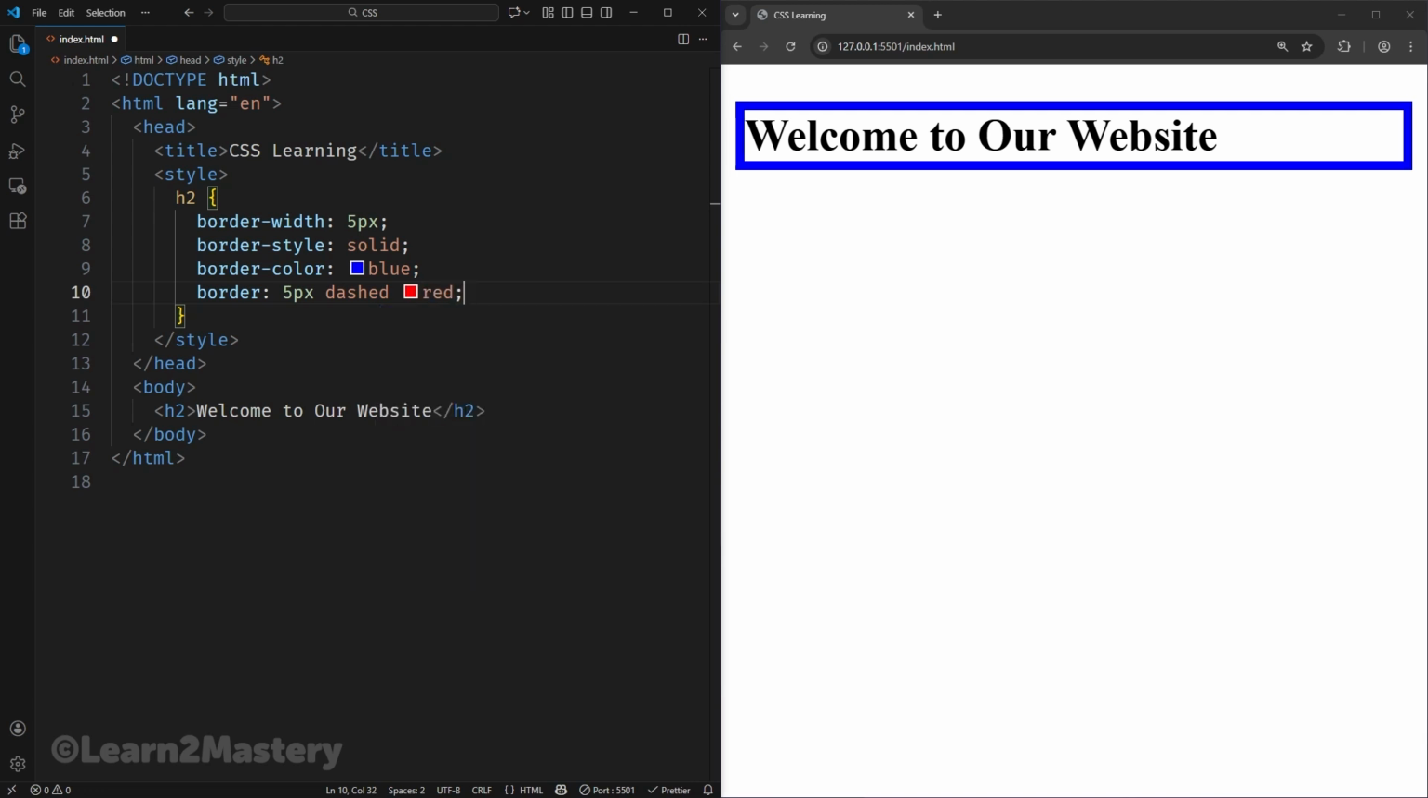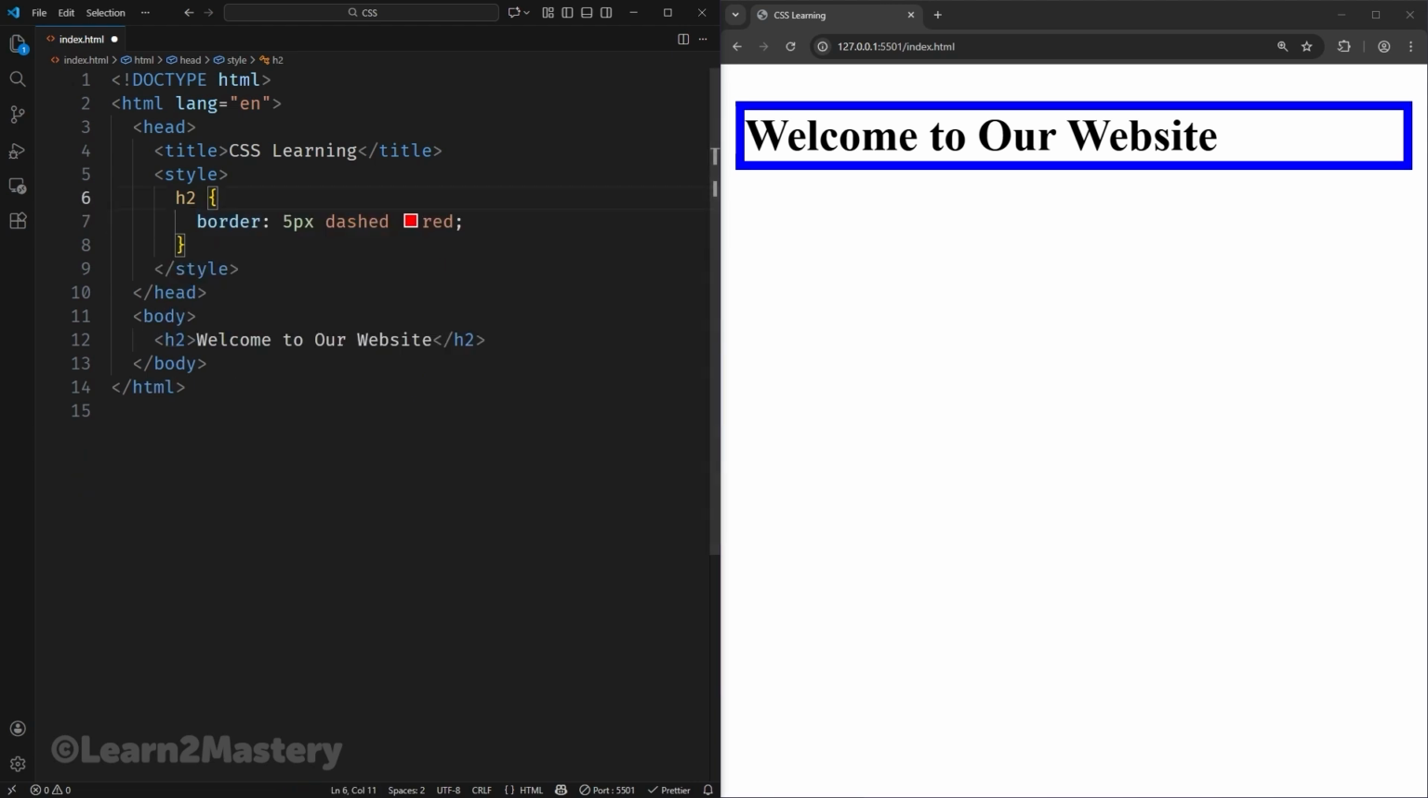Here, the order doesn't matter. However, you must include the border style. If you don't, the border won't appear at all. For better readability, it's a good practice to always write it in this order. Once we do that, we can remove the individual border properties. Now, if we save the file, you'll see the new border applied using the shorthand version.